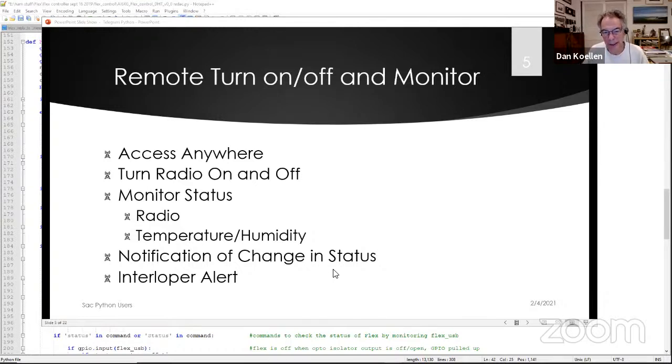So I decided, okay, I got to build something that I can turn the radio on and off, and I can also monitor the status of the radio. So whether it's on or off, and also the temperature and humidity in the enclosures, which is pretty important. And I need to be able to access that anywhere. Since I can run the radio anywhere in the world, I need to be able to access the control monitoring that I want to do for the radio.